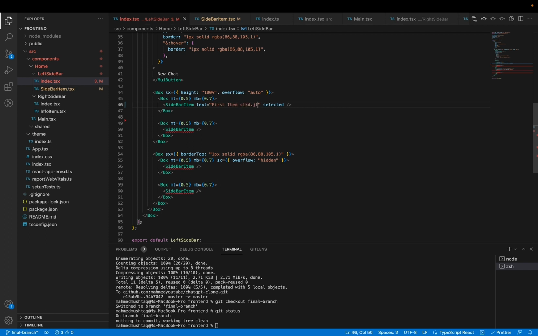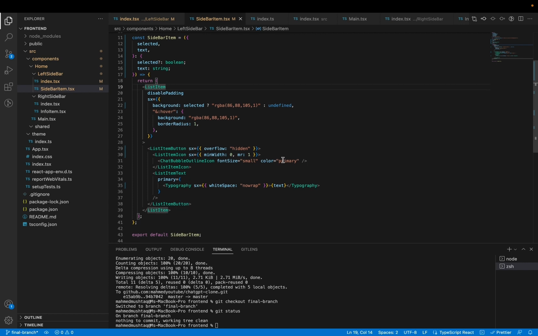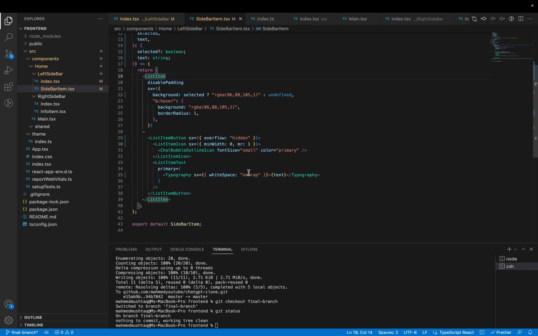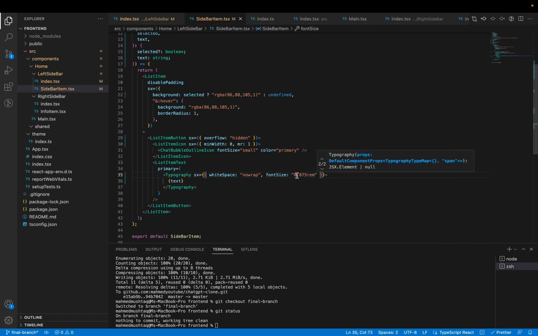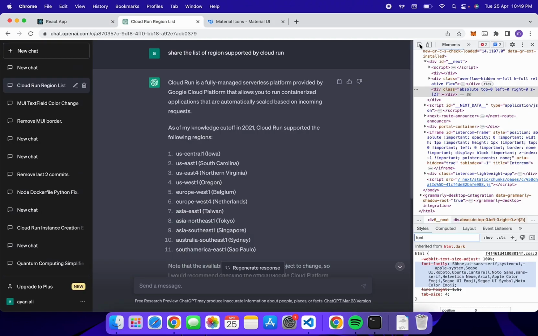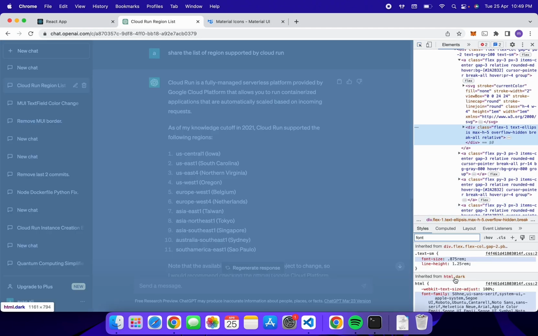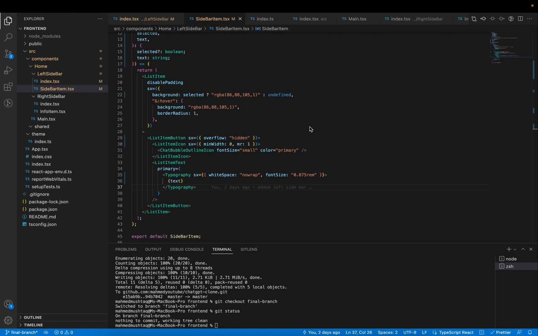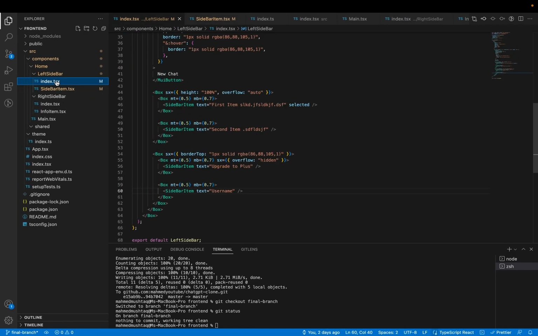First item, text. Second item, and then add it here, upgrade to plus, text user name. One more thing, also add the font size in typography 0.875 rem. You can also check the font size of this text by selecting this one, and then you can see 0.875 rem. And then go back to left sidebar component.